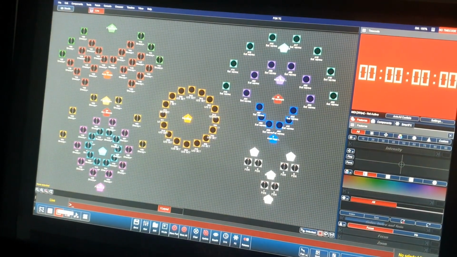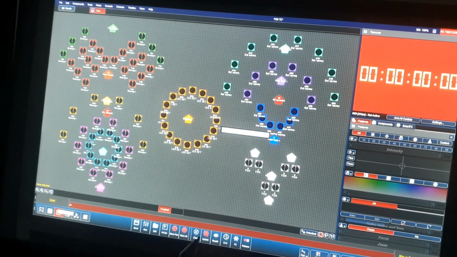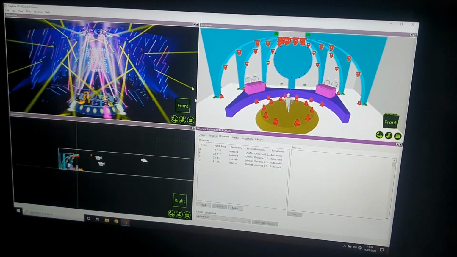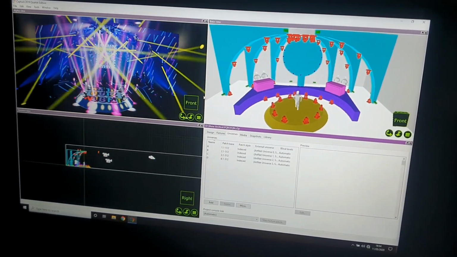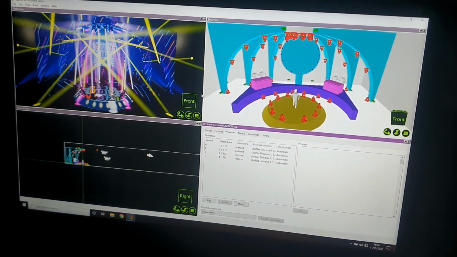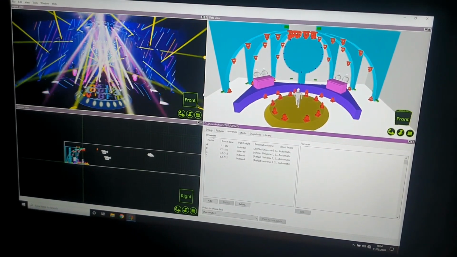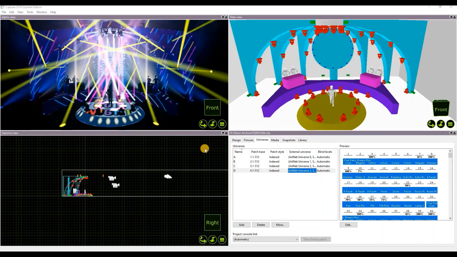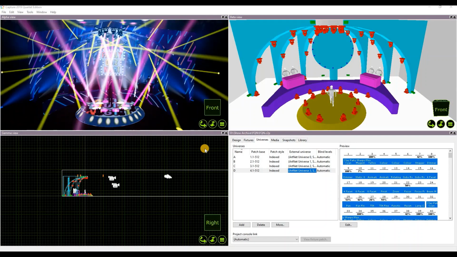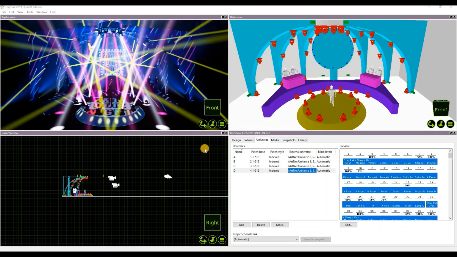So now with our universes connected and our IP addresses in range, we should be able to hit go on a cue. And as you can see in Capture, I now have control. So that's how to connect your external machine to your Capture machine over a network. Now we have both machines set up and talking. All you have to do is make sure that both machines are in the same IP address range.